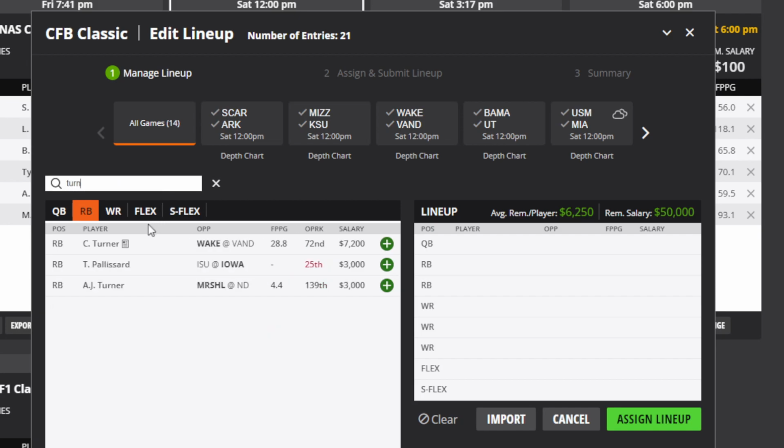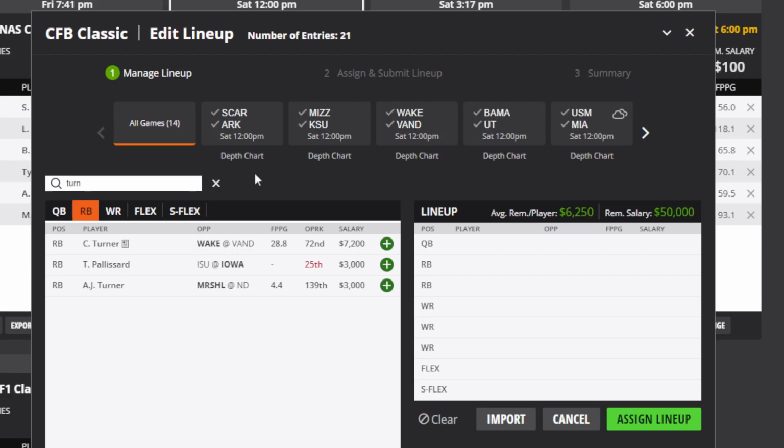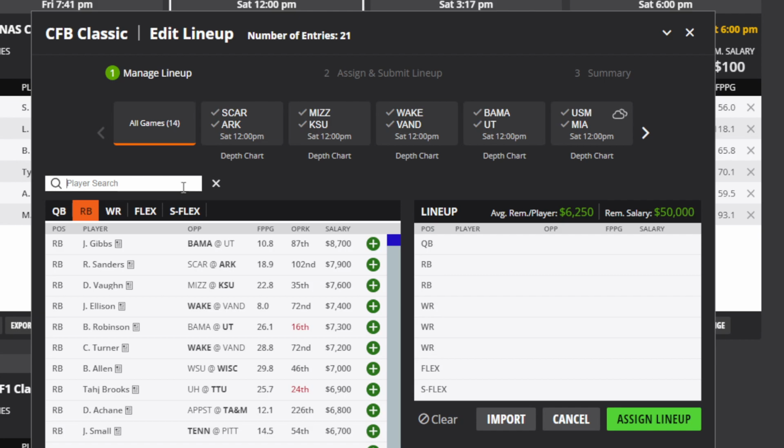Then we got Christian Turner for Wake Forest. Overall, I think this guy has really good upside in this particular game against Vanderbilt. He'll get enough attempts to make it interesting. However, he's a little bit pricey for what his potential output is.